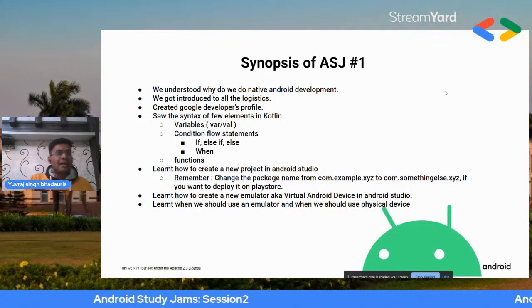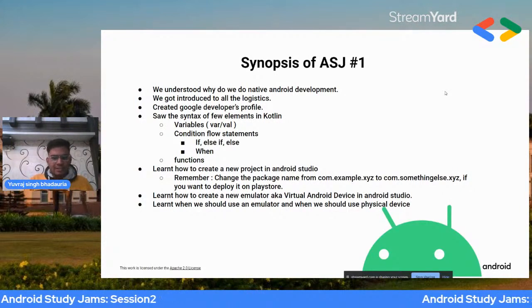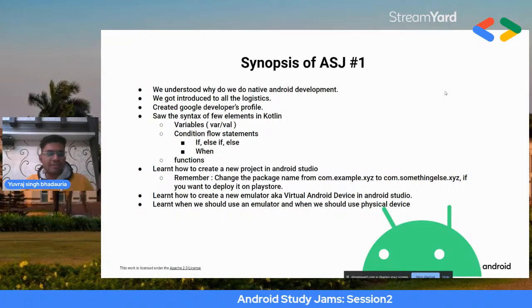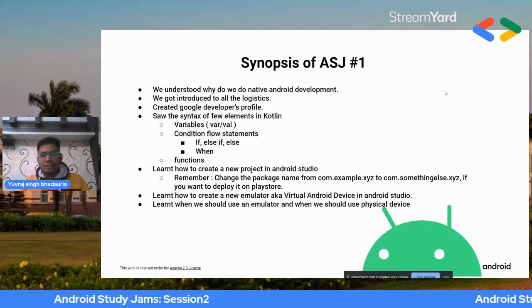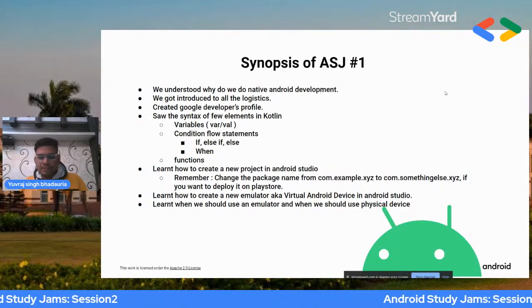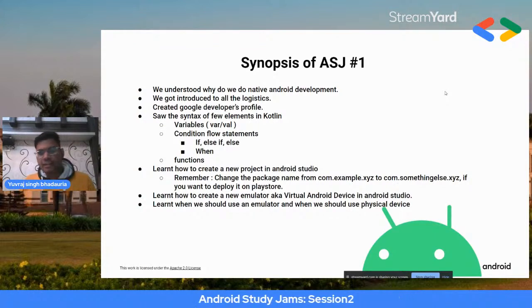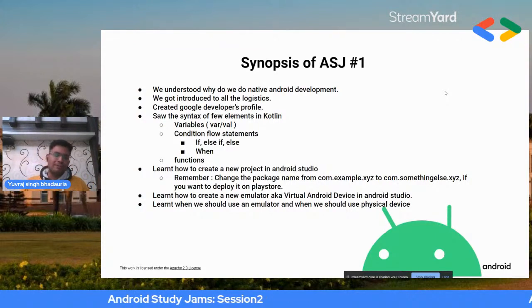Once you do that, then you can use it as a physical device to test your own apps. One more thing you need to remember here: whenever you test your app on your phone, let's say I created an app, I installed it using the USB from the Android Studio, and now it's the time I want to show it to my friends.